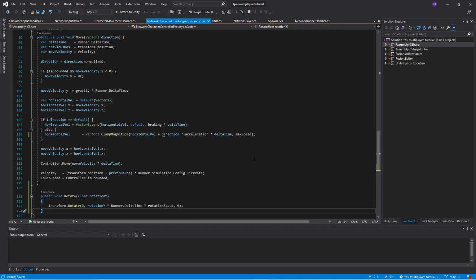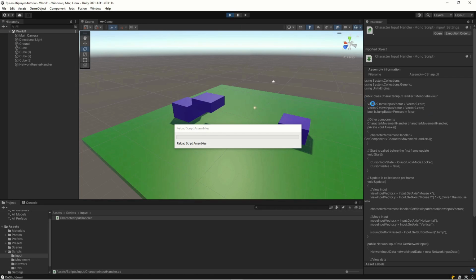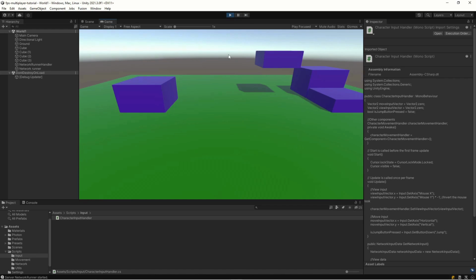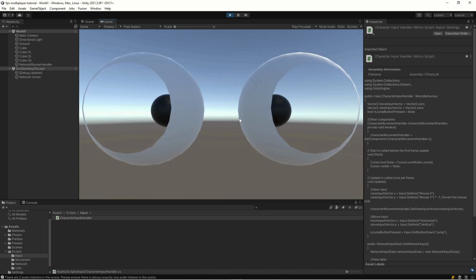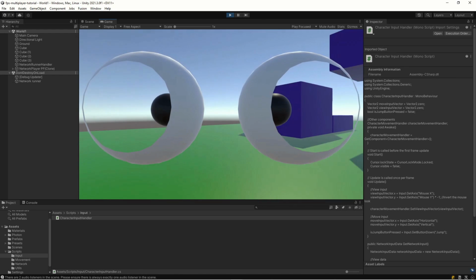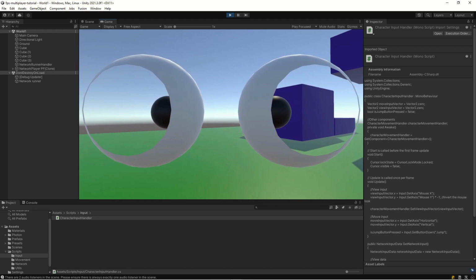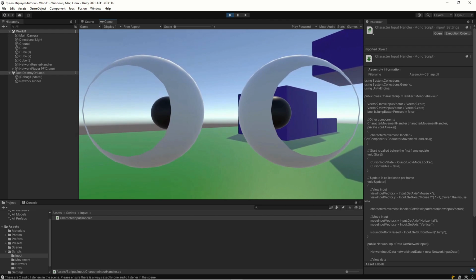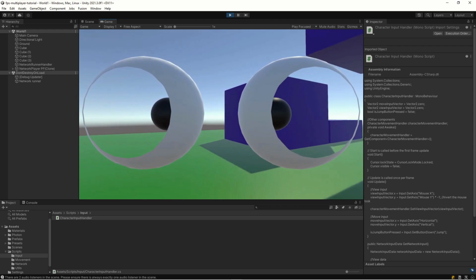So let's save that, and let's get back into Unity and try this. Alright, so if we hit play again and let our game load, then our character will be loaded, and we are looking through its eyes, so it's perfect. And we can rotate the mouse, we can view up, we can view down, and we can move the character.